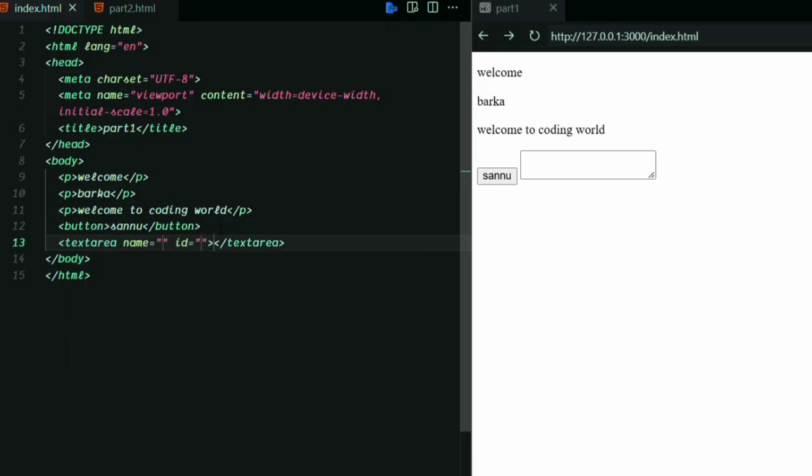Like a text area, we need some space. When you look at this, you can see the button and the text area are not taking the entire block line, because they are not block line elements.